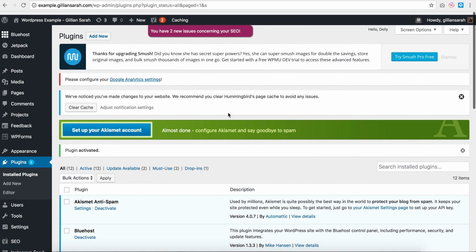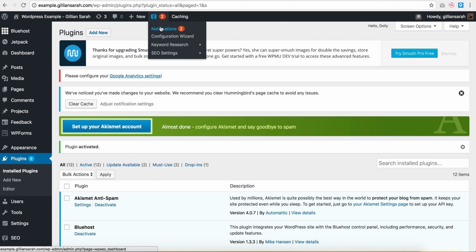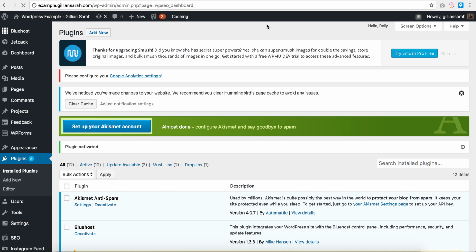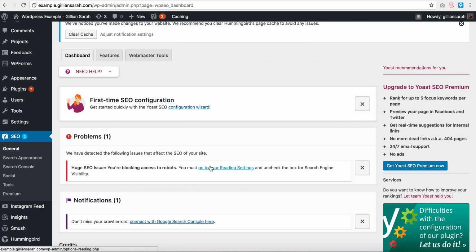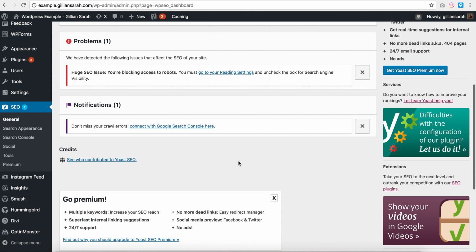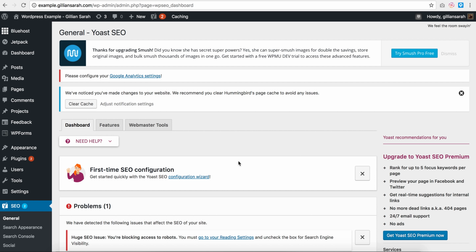So I've activated it, and right now there are 2 issues concerning my SEO. So I want to go and see what those 2 notifications are. One is probably going to be that my page is not actually launched yet. Yes, so one is my page is not launched. That's fine. So the first thing I'm going to do now that I've installed that is we're going to go and we're going to launch the page.